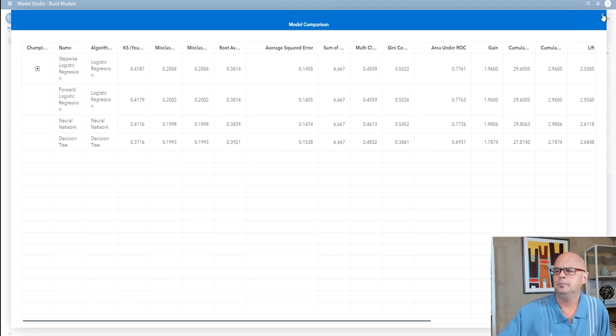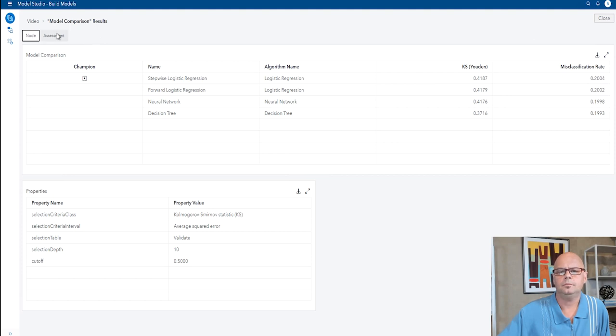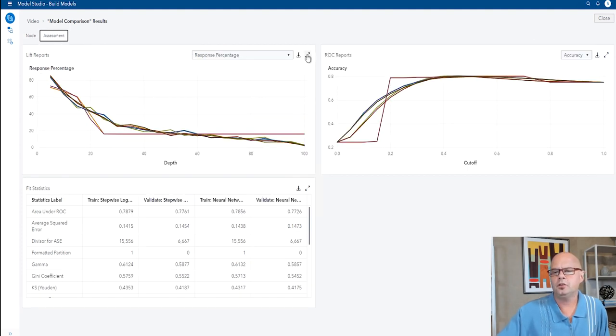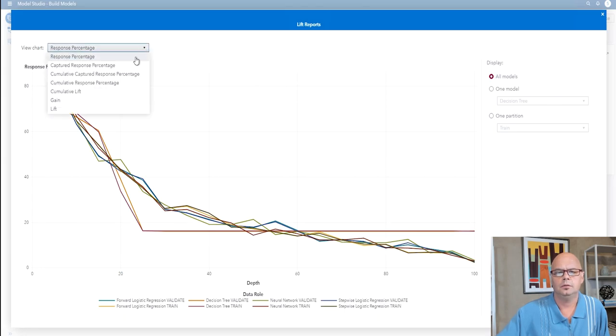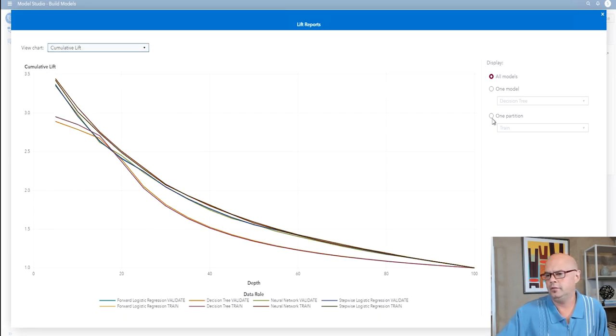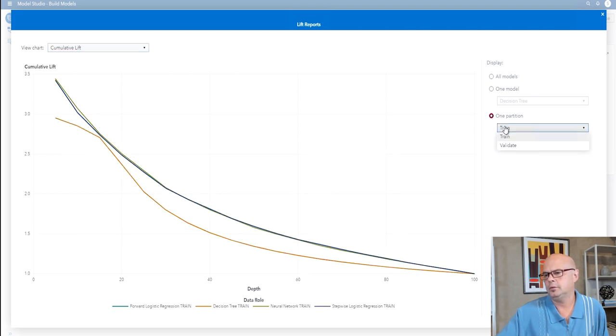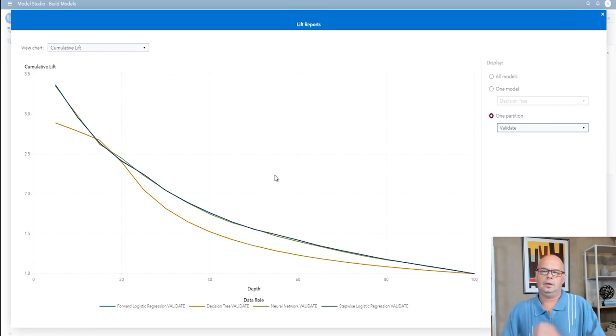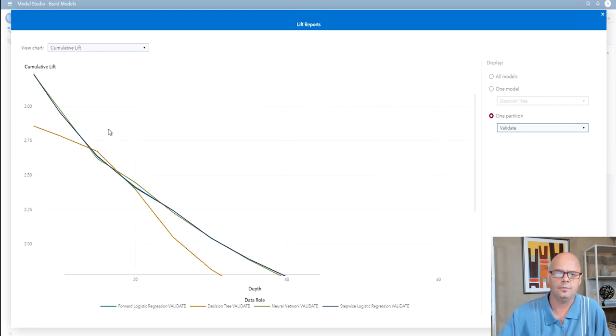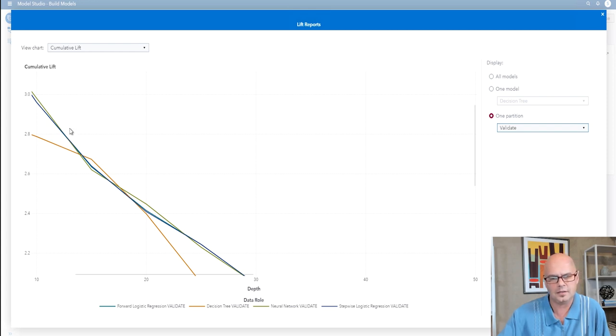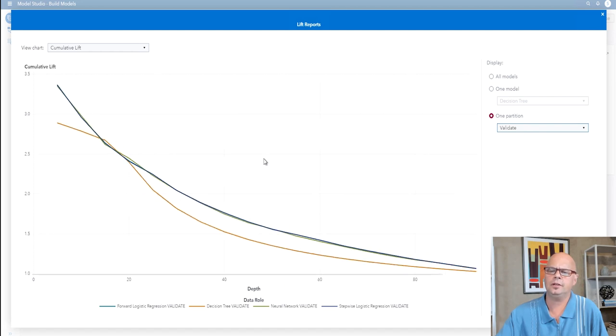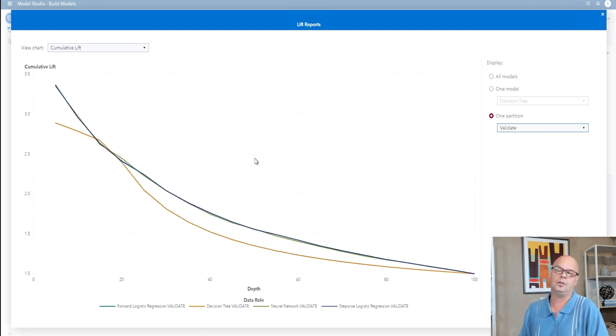What about graphically? We'll start with cumulative lift just as before, and we'll focus just on the validation performance. Here, it depends on what depth we're at in terms of which line is best. At some of these shallow depths, the green line is on top, and then maybe the blue line is on top for a little bit. Then the orange line is on top, then the green is back on top. So based on cumulative lift, there does not seem to be one obvious winner here.